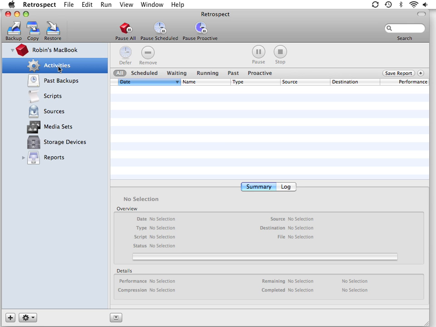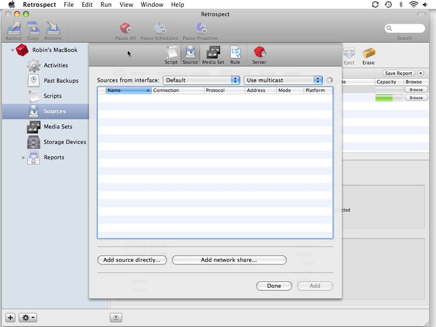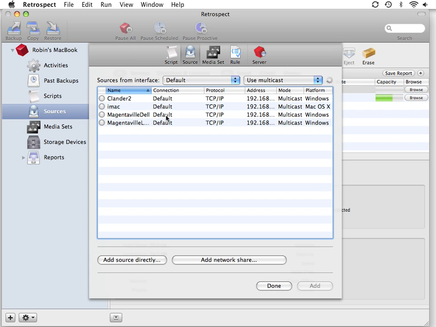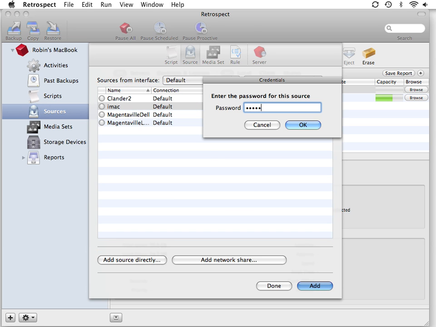If you've installed the Retrospect client software on computers throughout your network, you can add those clients to your copy of Retrospect so that you can use them for backup operations. On the left side of the screen, go to Sources and click Add. Retrospect will then scan your network and show you machines that are on the network and available to be backed up. You simply select that machine and then click on Add and enter the client password. Once you've done that, that client will then be added to your copy of Retrospect.